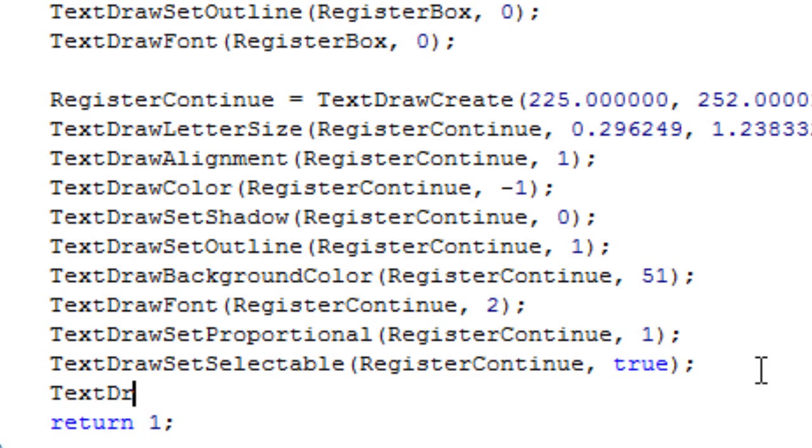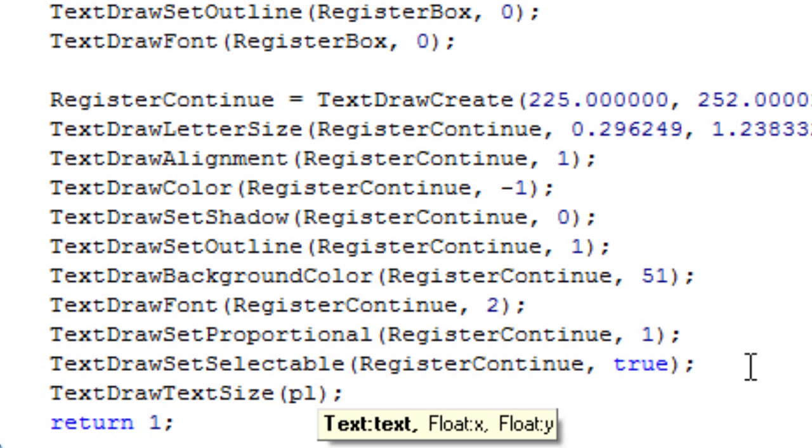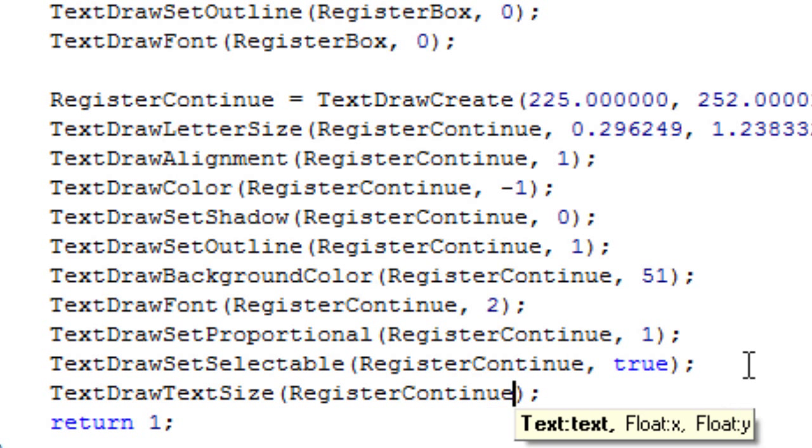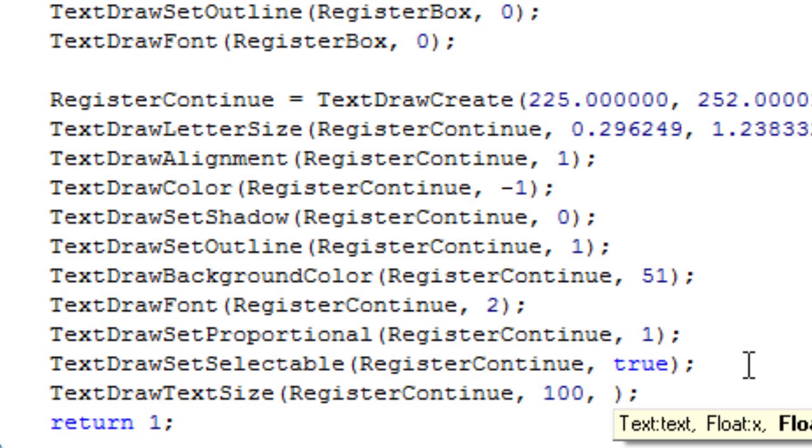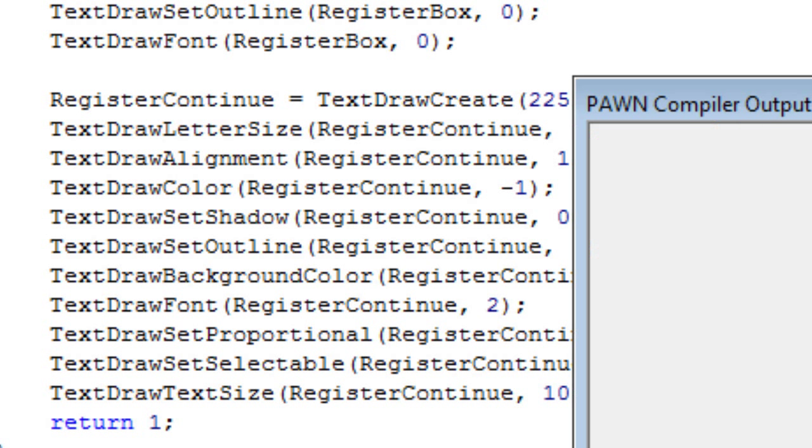We're going to save and we'll go up, and now we're going to fix this continue button here as well. So we do TextDraw. This time we do not use PlayerTextDraw, we do TextDrawTextSize, and this time it wants a player ID as well. No, sorry, it does not need a player ID. What it does need is the actual text draw ID, which is registered continue, and it then needs two values, X and Y, and I'm just going to do 110. And then I'm going to compile, and now we're going in game.